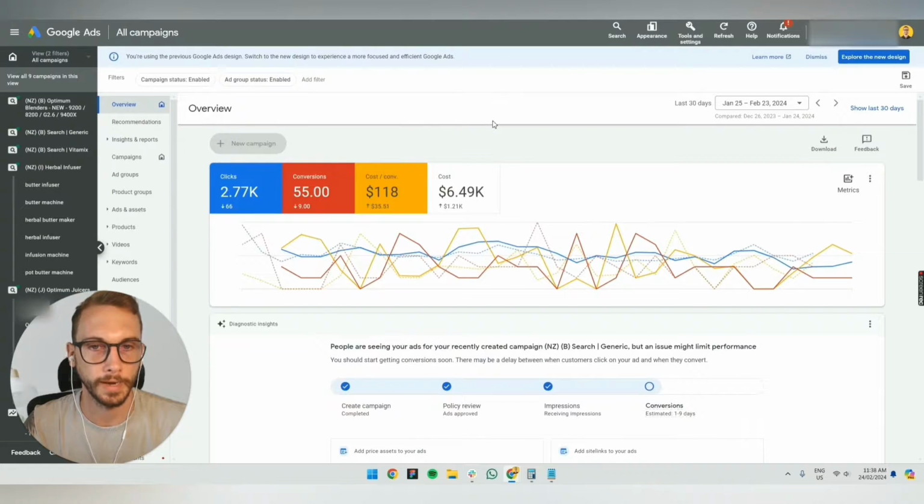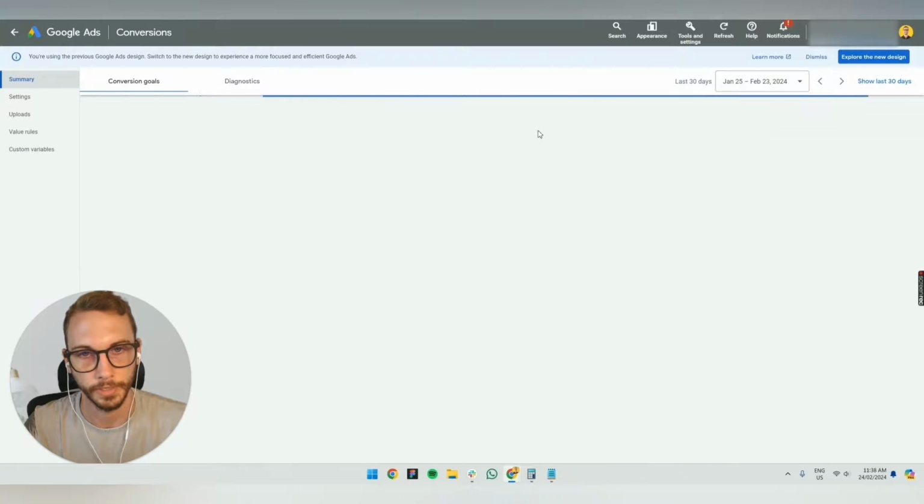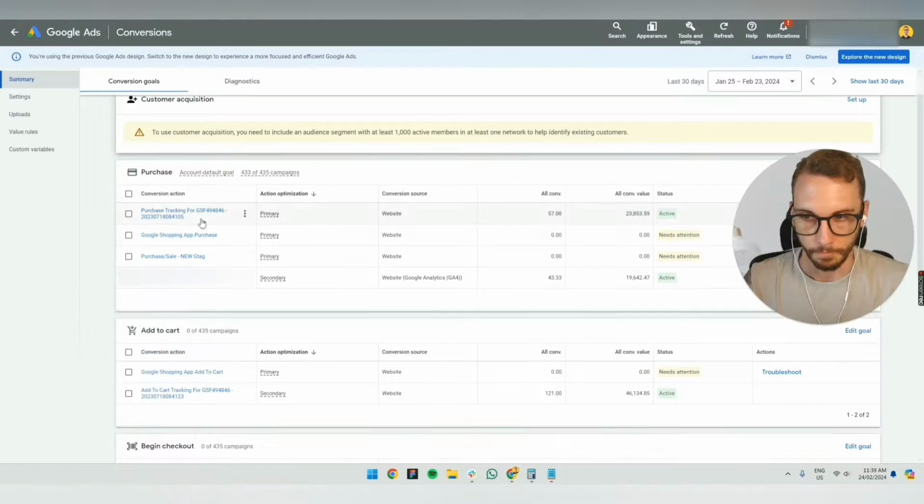So what I want to do for an ad account is look at the conversions straight away to see if this is true. So I just want to go into the conversions metric. We've got 30 days selected here. Okay, purchase tracking, it's a primary. We've got 57 conversions recorded and 23,000 there. What's this one? This is in Google Analytics 4. It's set as a secondary.